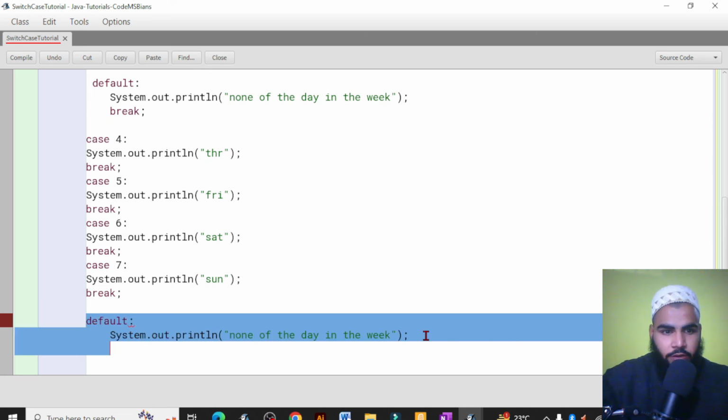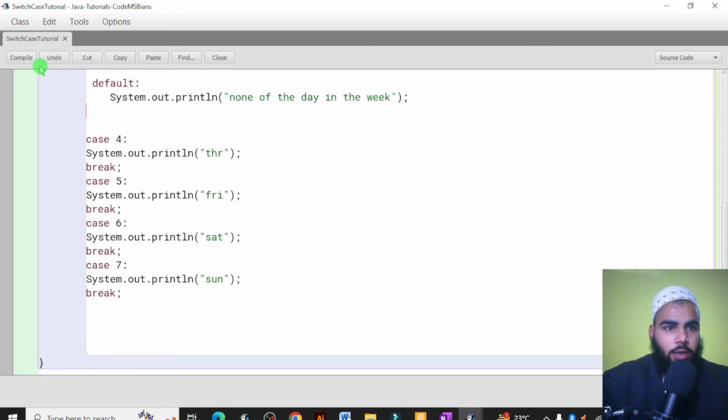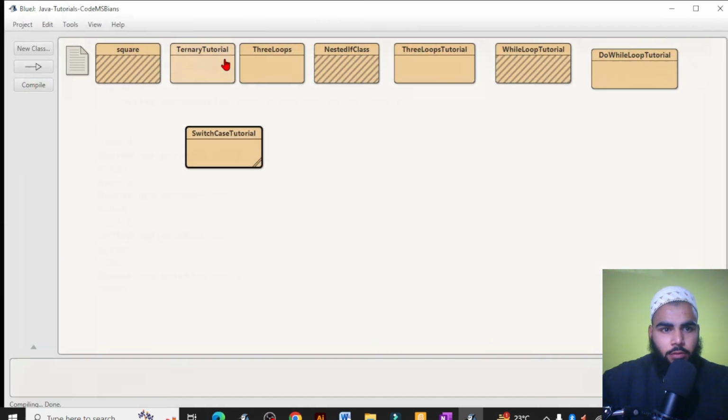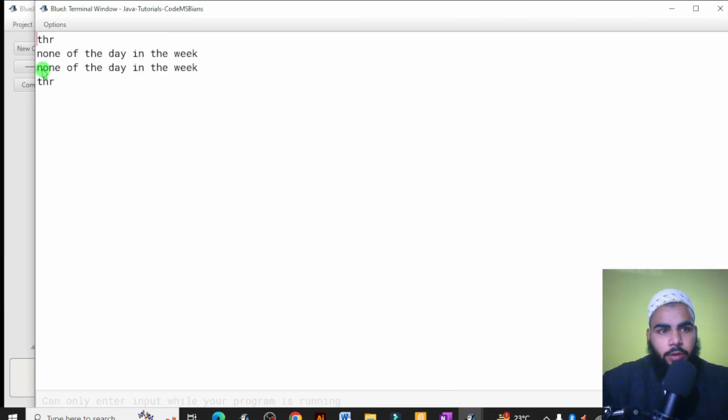I just want to delete it from this place, and I can still manage without the break. I just want to show you one concept. It is not giving me any error. Let's go ahead and compile it and close it, and let's run this code. Okay, so the output is none of the week, and after that it is also giving me Thursday as an output.